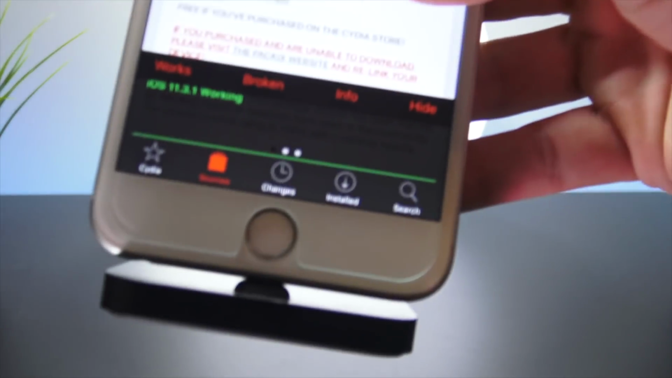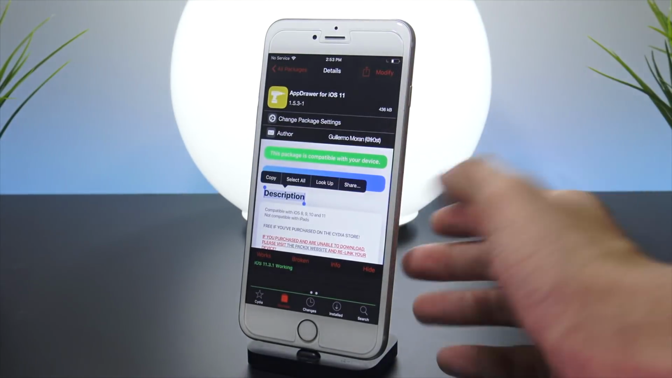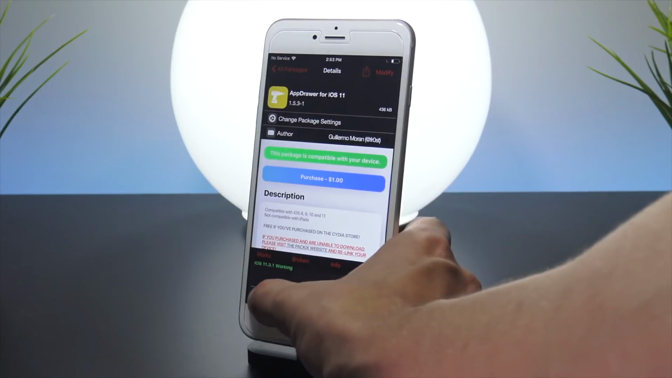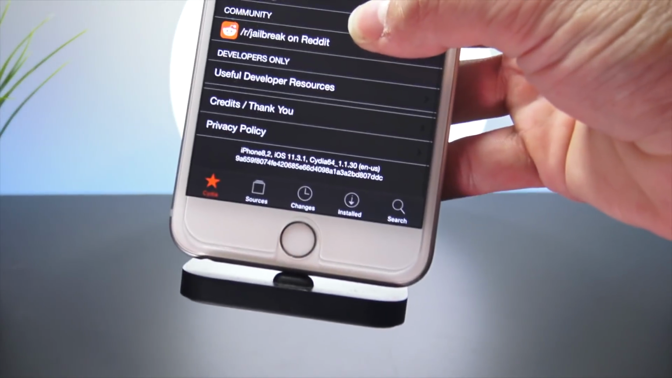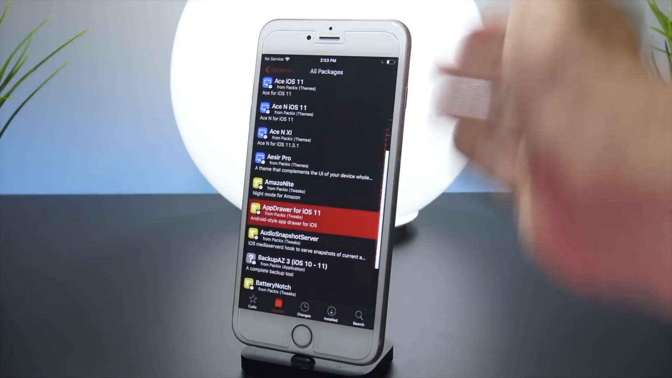It basically shows you the status of the current tweak you're trying to install and if it's going to be compatible with your iOS version that you're running. As you guys can see, it is compatible with iOS 11.3.1, which this iPhone 6s Plus is currently running. Alright, so that is Tweak Compatible.